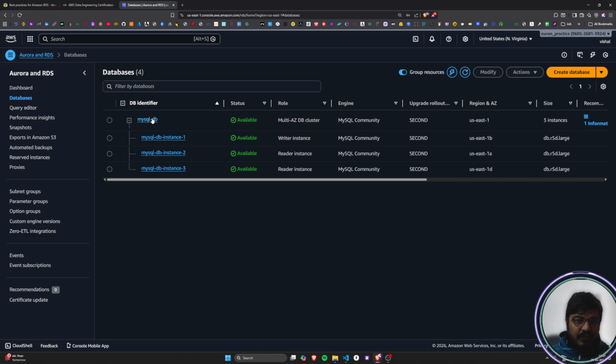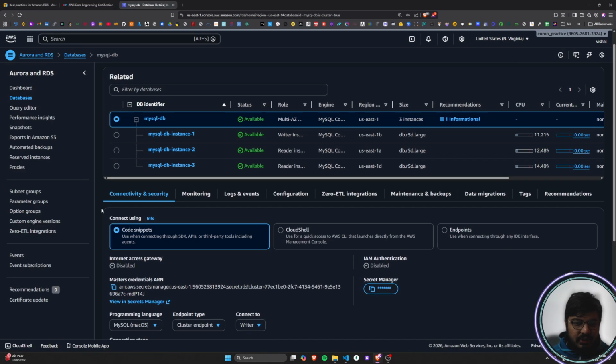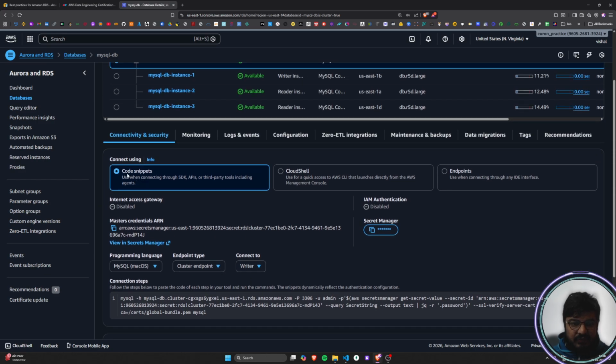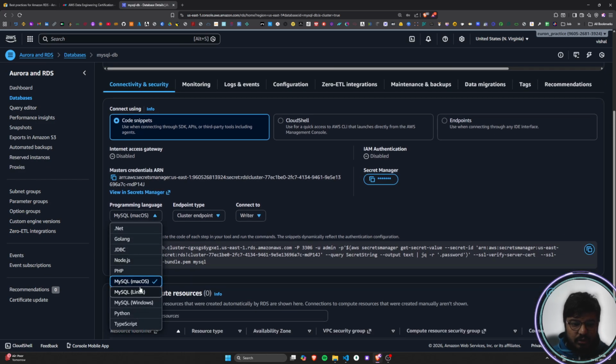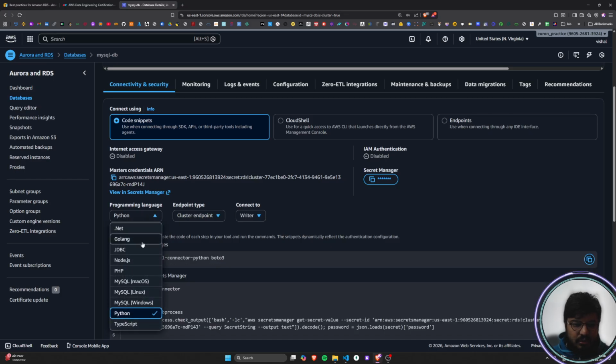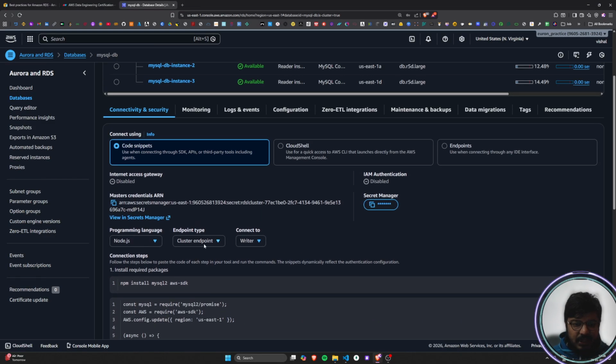Cool. Now, if I want to get details of my cluster as well as the details of my instance, both are easily possible. If I click on this particular tab, I will get the details of my cluster. If I want to use code snippets, MySQL shells on Windows, Python to connect to the RDS instance, or Node.js to connect to the RDS instance, everything is possible here.